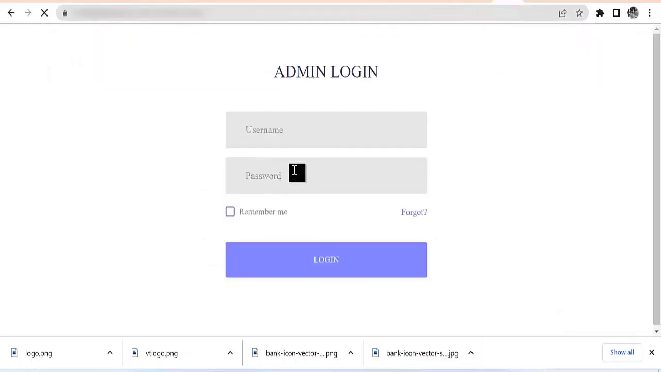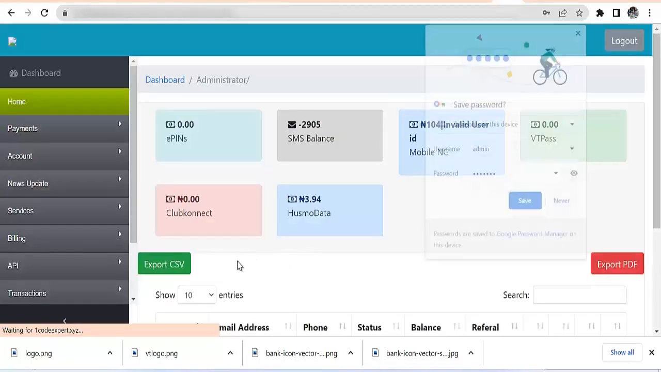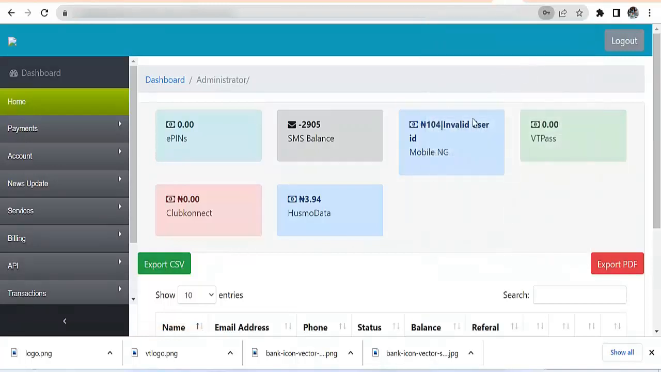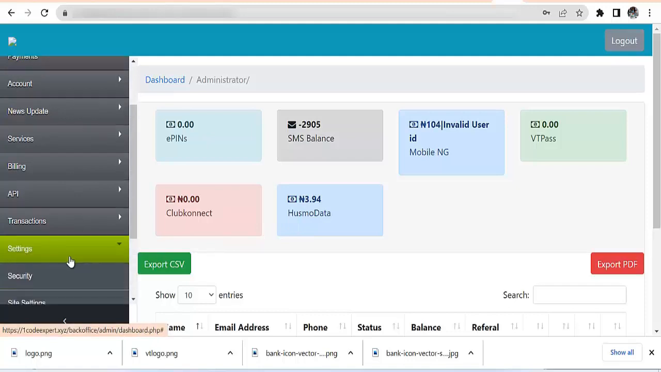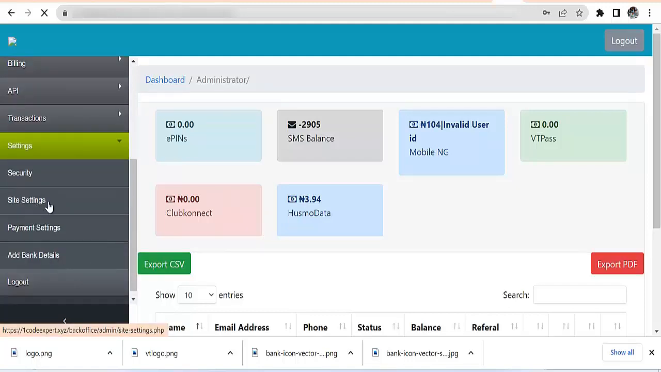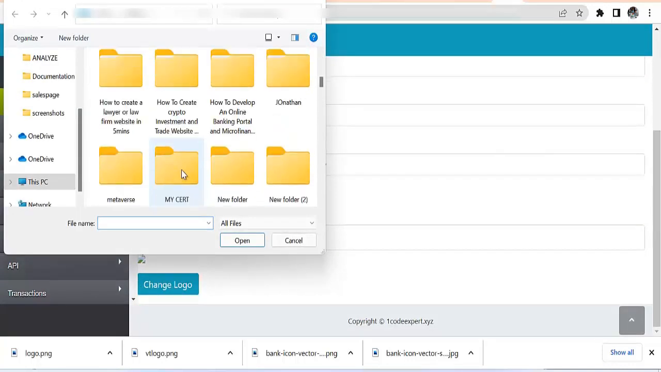This is going to take us to our admin area. So admin username is admin and the password is this, right? By the time I give you access to this, I'm going to give you the admin username and the admin password. Immediately we finish that, just come to settings and come to site settings, then choose the logo here.